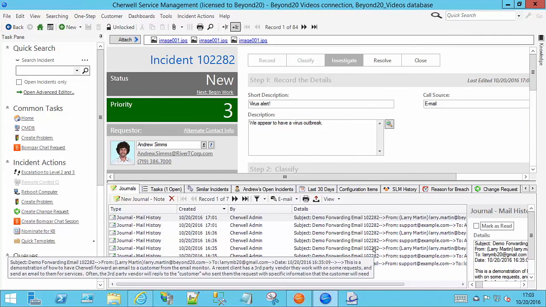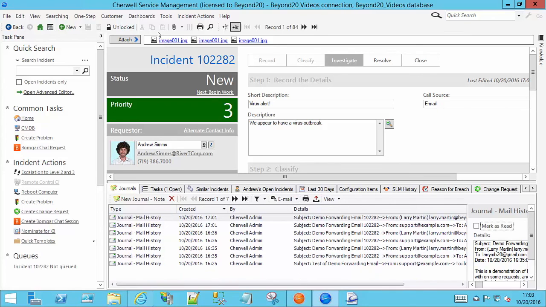Anyhow, there are a lot of ways that you can use this. It can be a very specific use case, but in this case, having a third-party vendor involved in your process that's not using your Cherwell system, this can make things work very nicely for you.